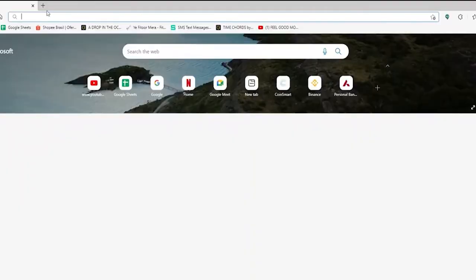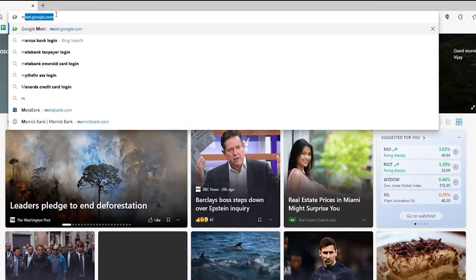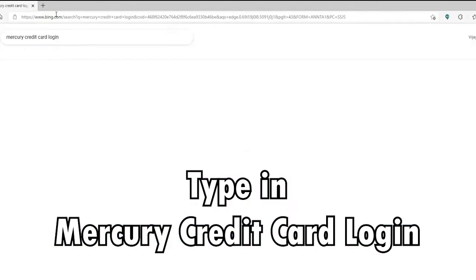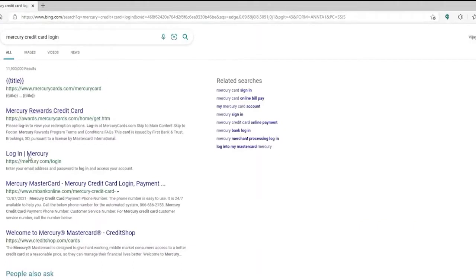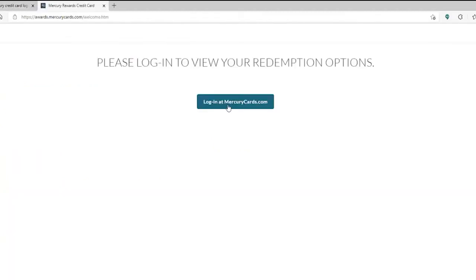Open up your web browser. In order to get started, in the search box at the top, type in Mercury credit card login. Press enter on a keyboard and you'll be taken to this page. For the search results displayed on this page, you can click on this first link that you see, Mercury Rewards Credit Card.